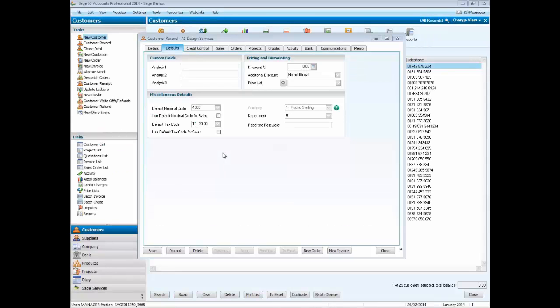Let's concentrate on customers for the purpose of this demonstration. In the customer record, the defaults tab, you've got three boxes in the top left corner. By default, these are called analysis 1, 2 and 3, but can be renamed once you've decided on a use for them. Supposing you do want to use them for, say, customer type, sales rep and region, you can go into settings.